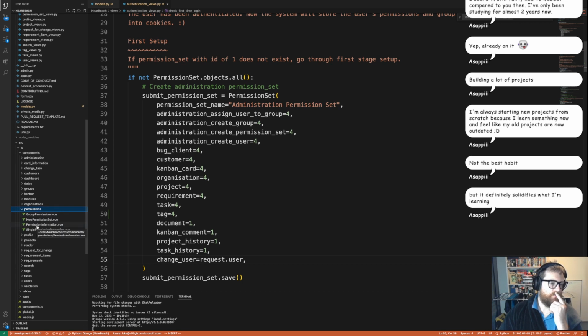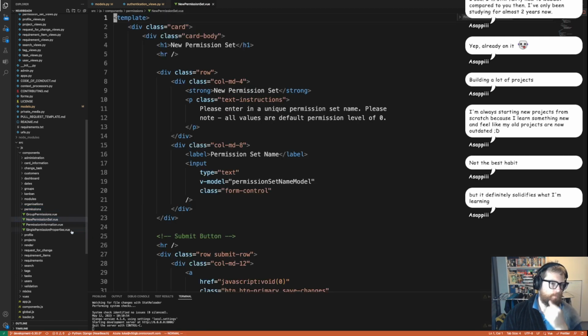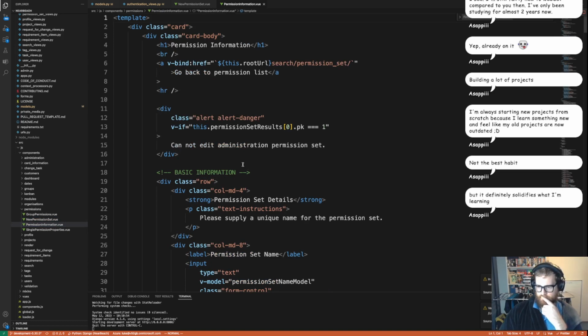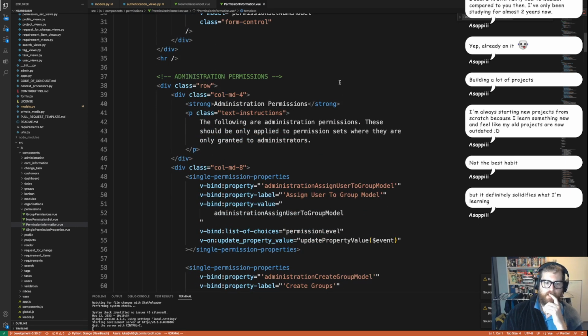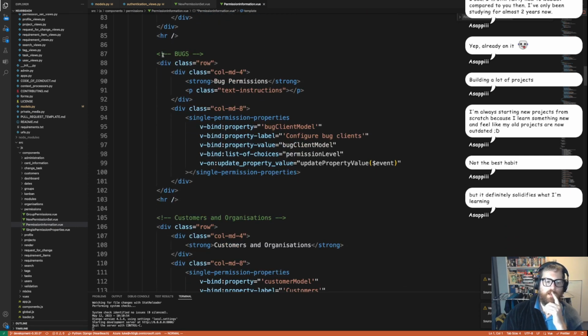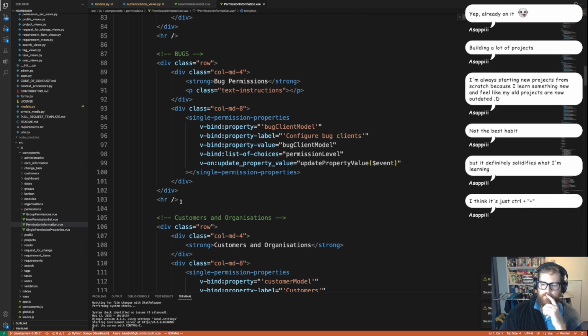All right, so what we want to do is we want to edit new permission sets and we want to edit permission information. So we've got basic information, we've got administration permissions, yep, and then we've got our bugs.